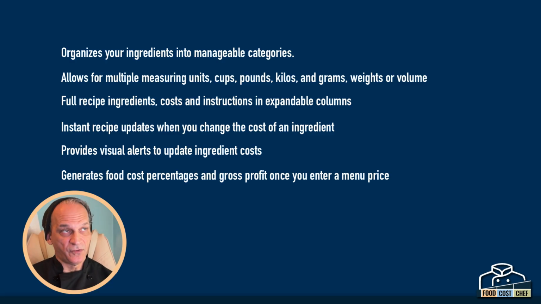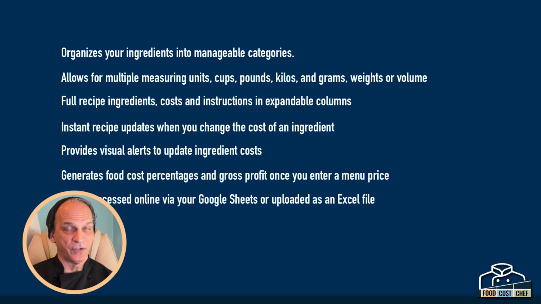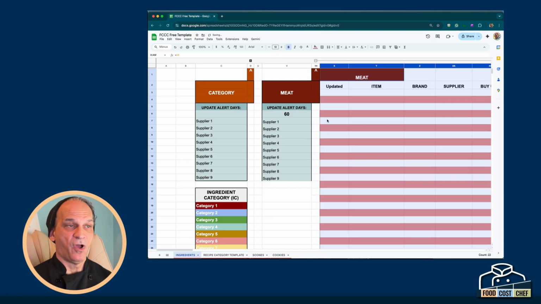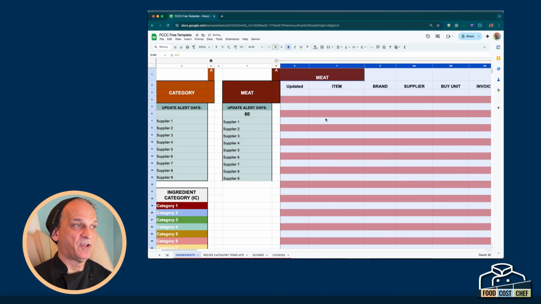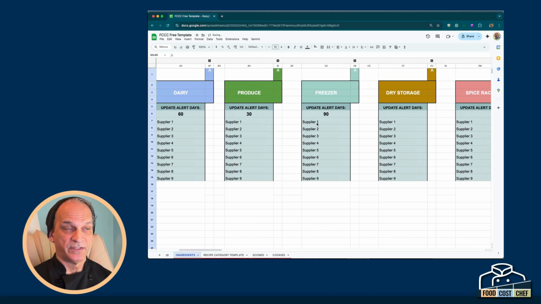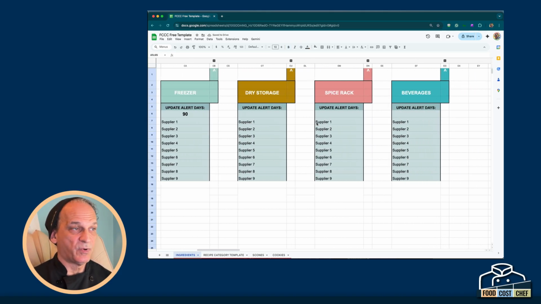Now this file, even though it's in Google Sheets, of course you can use it online in your Google account, but you can download the file and use it in Excel as well. Okay, let's have a look in this file. Your ingredients are in tables that break out when you use them by using the plus sign here to reveal grouped columns. So I have some typical categories like meat, dairy, produce, dry goods, etc. But you can name these whatever you like.